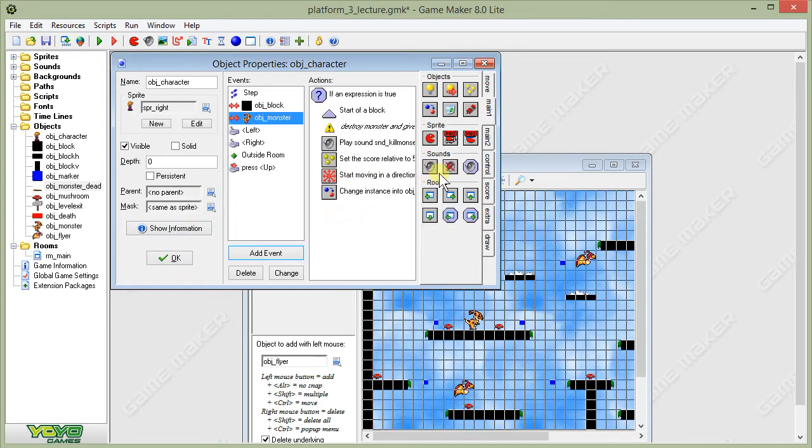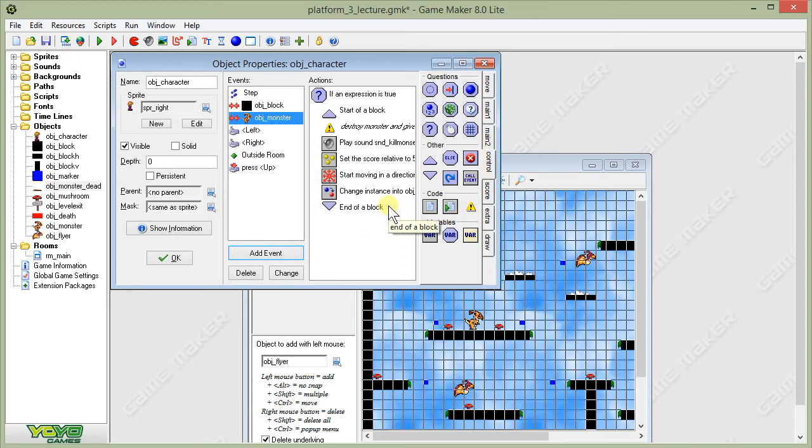All right, coming back into our set of actions, we need to have an end of block so that all of these actions will all work. Now we need to have an else. So what happens if this isn't true? What happens if we have a collision between the player and the monster, but the player isn't falling down from above and killing the monster? Well, in that case, we need to kill off the poor player.